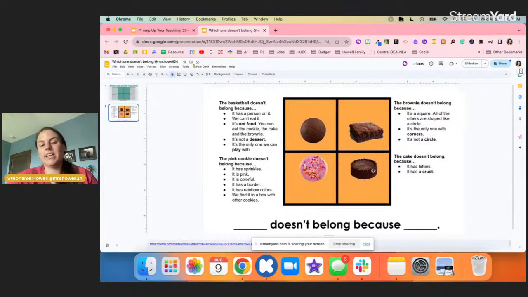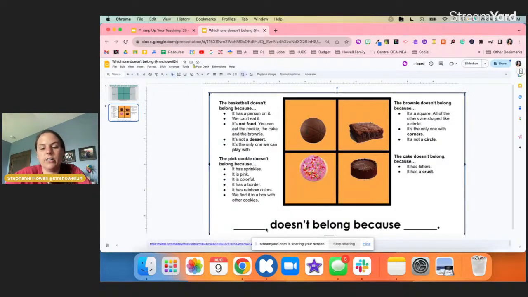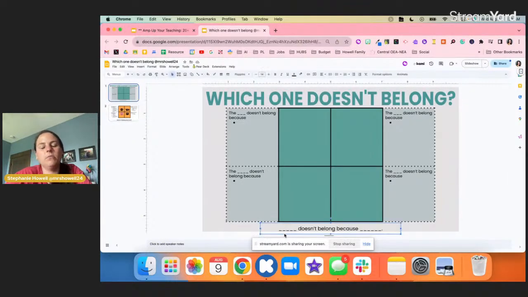Once students list it all out, they then are going to make a choice. I love, again, having the students list out all of their choices first so that way they can think about which one doesn't belong. And then based on that, they're going to make a decision. And then they will support their answer down here: blank doesn't belong because, and they have to explain what doesn't belong and why.